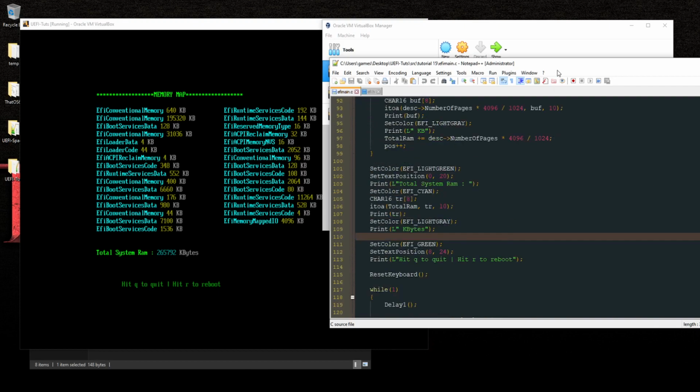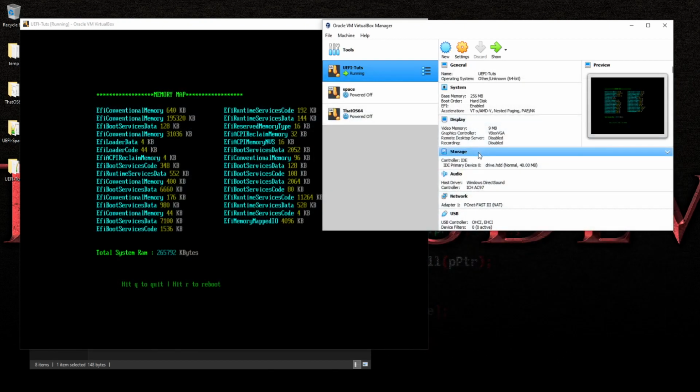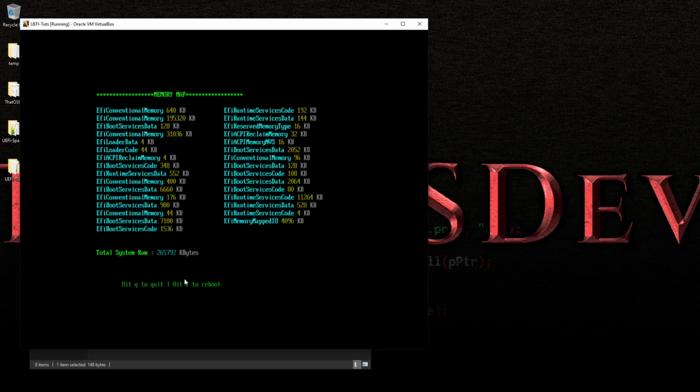Yeah, so that's practically it. This is the whole tutorial in a nutshell. We are grabbing a memory map so that we understand what we have here. And this is also how we know how much RAM we actually have on the machine. So that comes in handy. All right, so yeah, just hit R to reboot and it brings it right back.